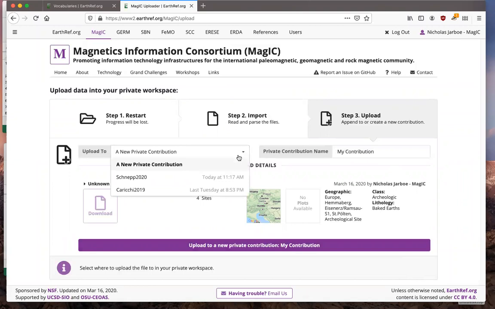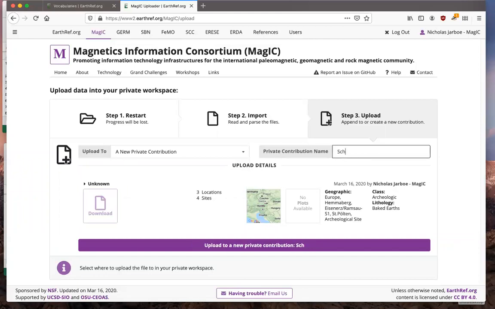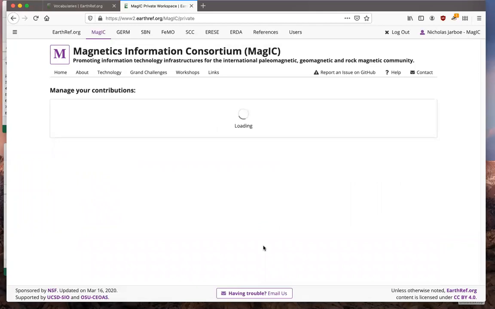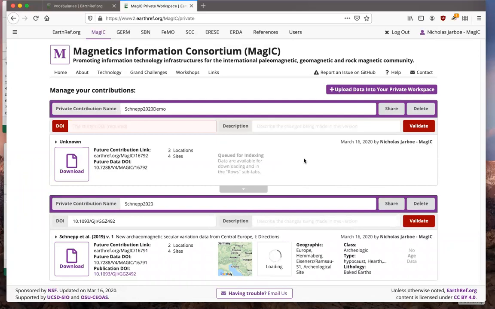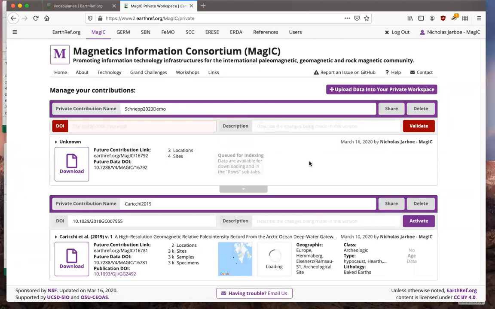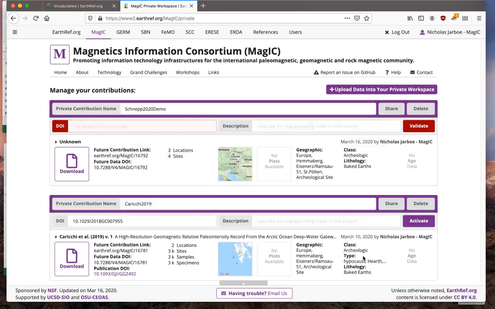If you have an old upload, you can use it. Here I was demoing it before, but for now I'm going to make a new one. This is an old one I was trying out earlier. I'll just delete that. So this is the private workspace contribution for that data. Right now the map is getting calculated and this information is being determined. So now it's popped up. At this point your data is in.